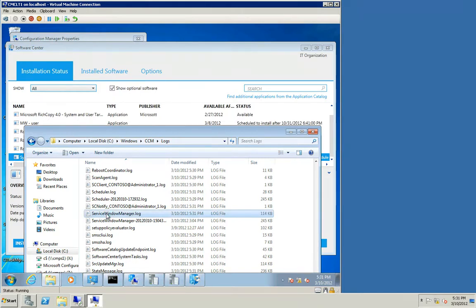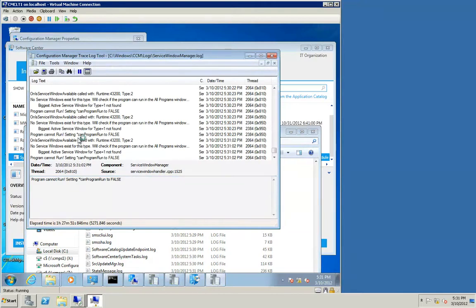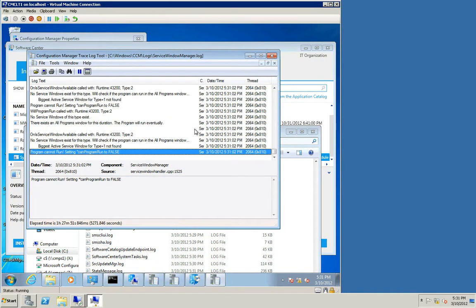So, service window manager log. Here, if we look at the time frame, and again, one thing to keep in mind when you're looking at the logs is the timestamp is always your friend. If you look at the log, we will see that right around here the deployment started, and we'll see that we are looking for a service window with a runtime of 43,200 seconds. Okay, and we do have one, but it's going to be in the future.